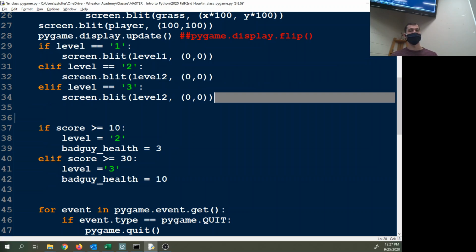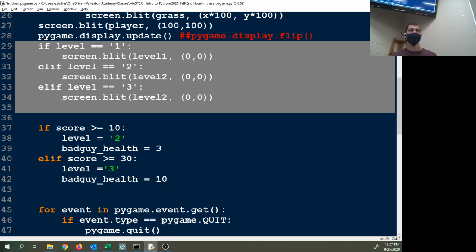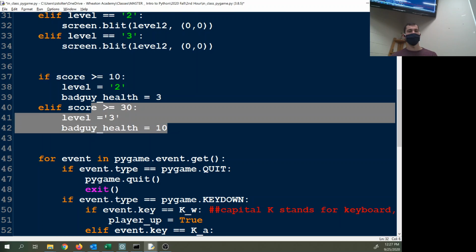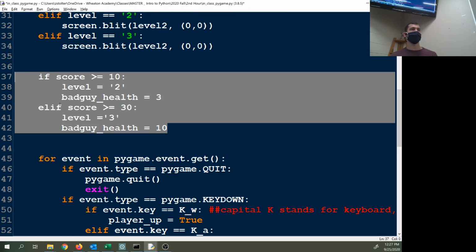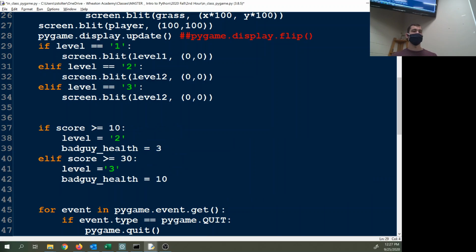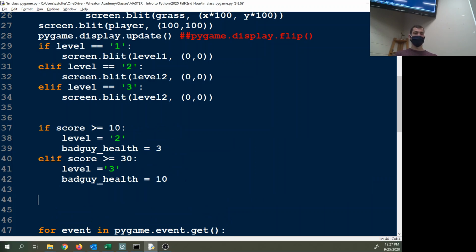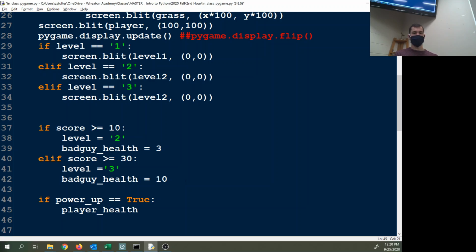I have my different looking levels. I have different variables for my bad guy's health. This right here is how you do it. You have if statements. You have another one. So if power up equal true, player health equals 1,000, right? 10,000. No, don't type any of this out.